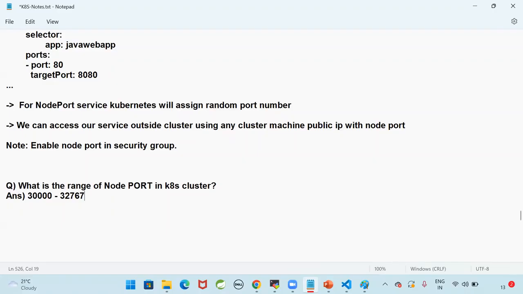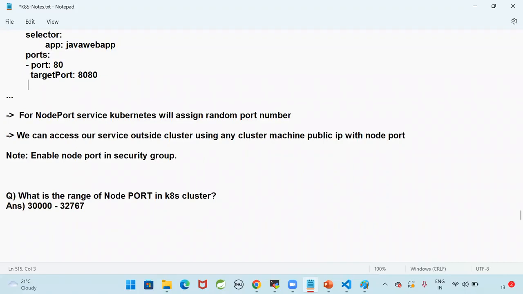If we don't set any node port, like this, if you want, you can set the node port. I will set 32,611, something like this. I can set our own node port. If we don't set our own node port, then Kubernetes is going to assign a random node port.